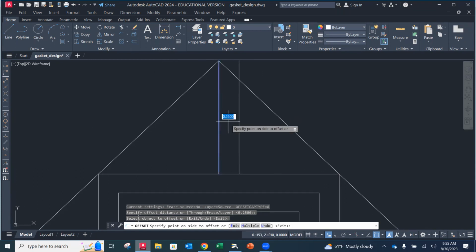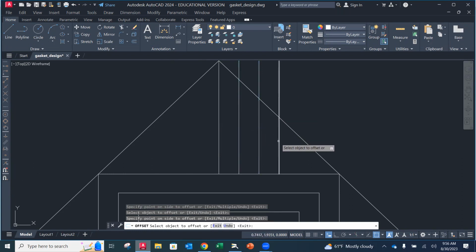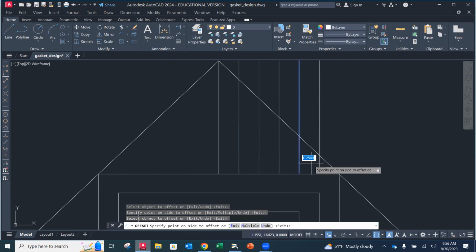And I'm going to select that line that I just created, move my cursor to the right, and click. Select, click, select, click till I get all the way to the end, which that should be it.